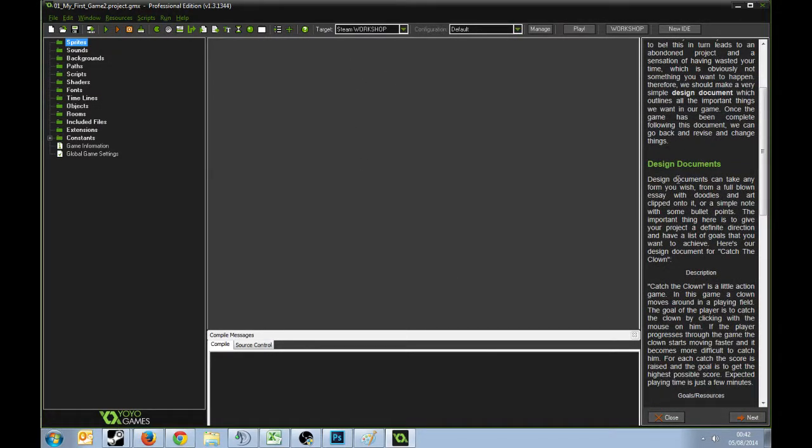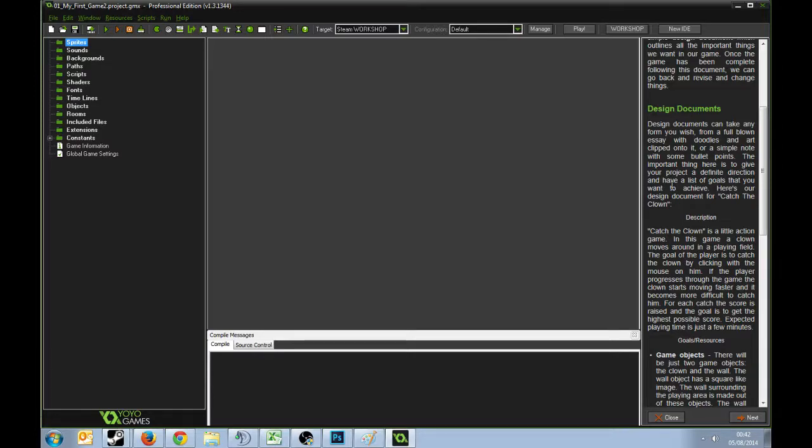Okay, so we've got a design document. Design documents can take any form you wish, such as a spreadsheet, a full-blown essay with doodles and art clipped into it, or a simple note with some bullet points. The important thing here is to give your project a definite direction and have a list of goals that you want to achieve. Here's our design document for Catch the Clown.